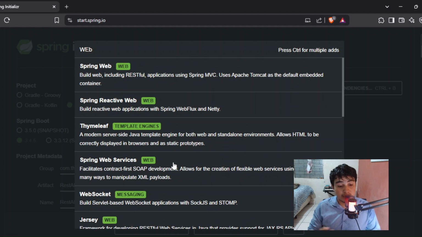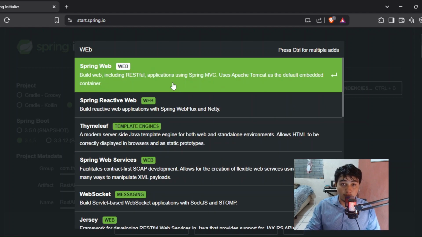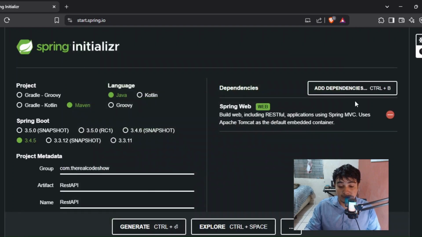Now, when building RESTful APIs, like you can see here, the Spring Boot web module is capable of building web applications, including RESTful applications using Spring MVC. It uses Apache Tomcat as the default embedded container. So this is what our Spring Boot project is going to be executing, because it automatically embeds an Apache Tomcat. So we are going to be selecting first the Spring Web. This is the most important module.